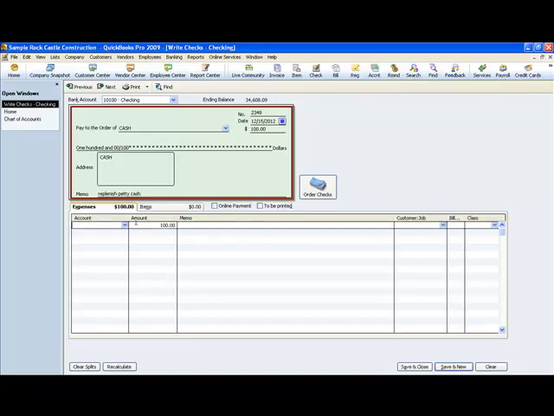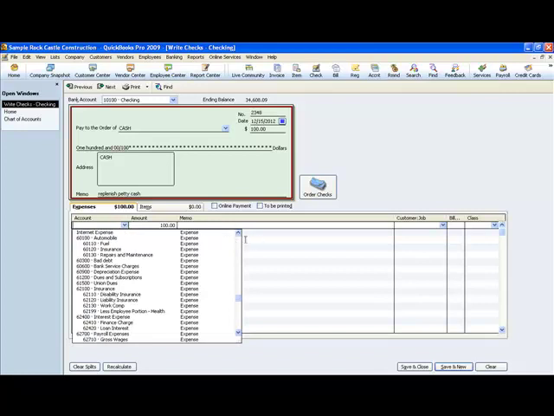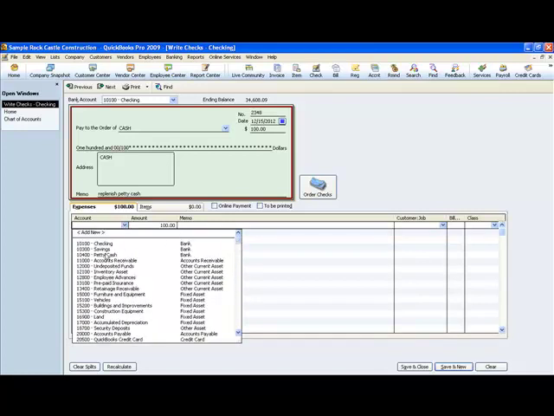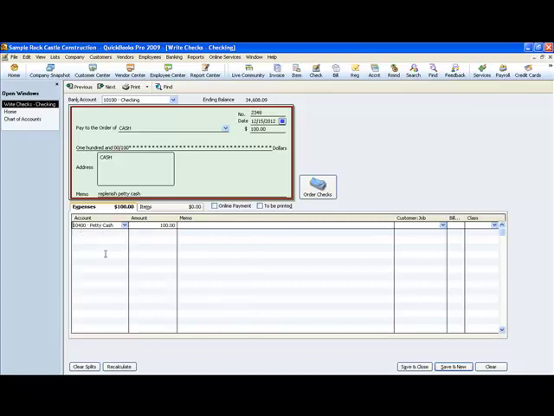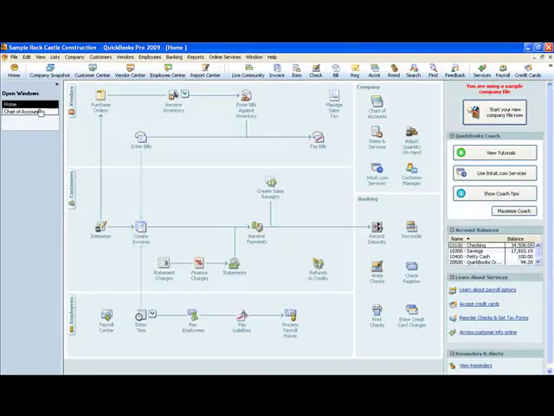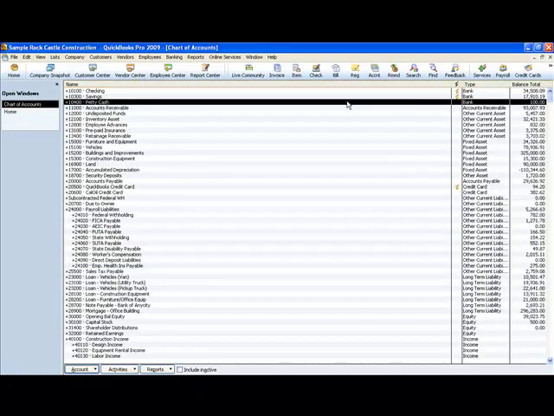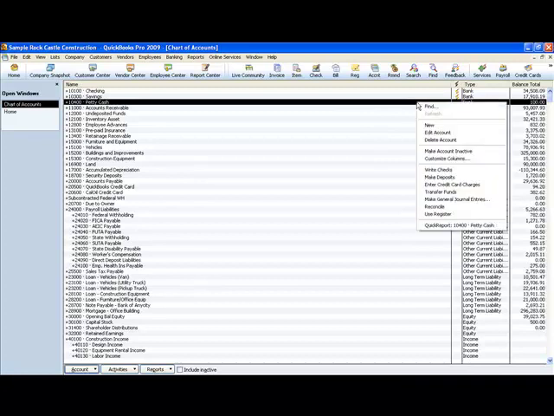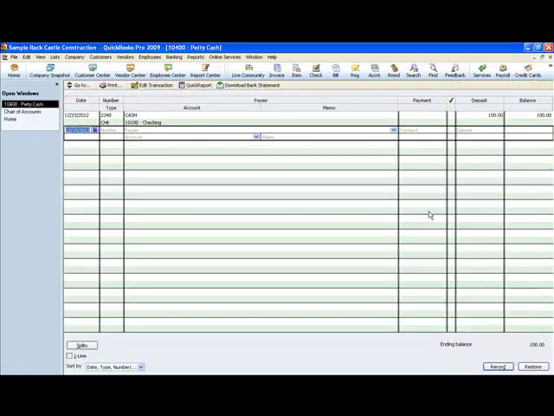Now for our account, we are not selecting an expense account, remember, because we are basically just transferring this money from the checking account into the petty cash account. So we do save and close. Now if we go back to our chart of accounts, we will see that our petty cash has $100 in it. If we right click here, we can get a register, and it looks very similar to a checking account register. So your petty cash fund is going to be treated just like a checking account register.